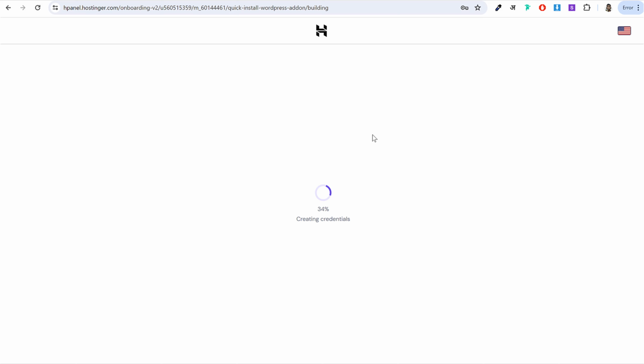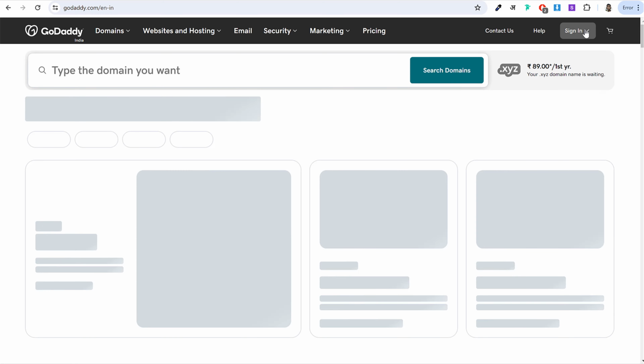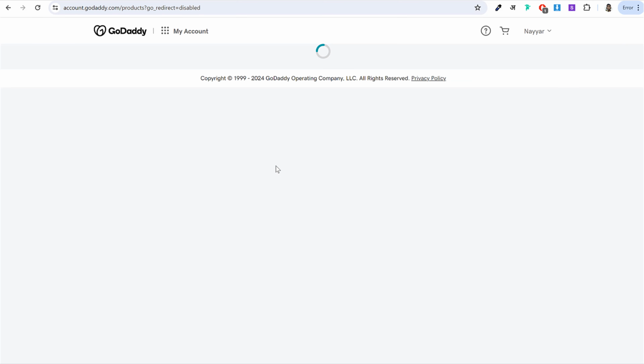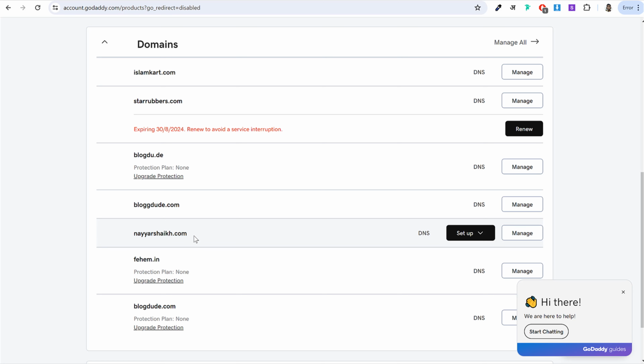For that, go to the website where you have registered your domain name. So in this case, it is GoDaddy. Now when I log into my GoDaddy account, I can see all the domain names that I have registered with this account. And you can see my domain name over here, nayyar. This is the domain name that I want to use.